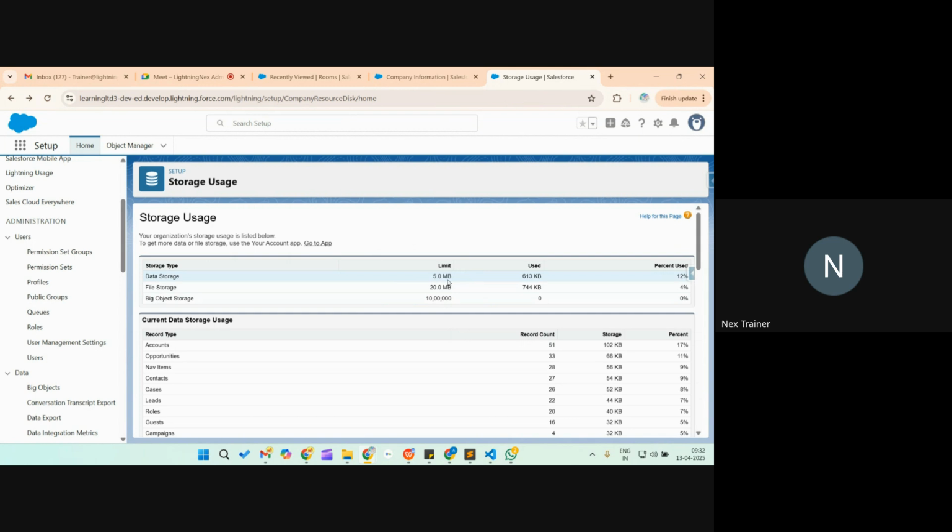I have seen storage up to 1 terabyte also, but 1 terabyte is not a base storage for any of the orgs. Whoever is purchasing, you can get extra storage with the org. So for every edition, there is a base storage, and then on top of that, you can purchase more storage.